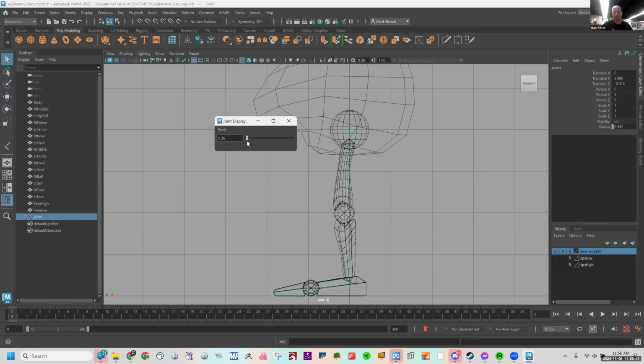So we're just going to make that a little bit smaller so that they're not super huge. Sometimes when they're really big, they can be unwieldy. So we're just going to put that at 0.36, 0.36 will work. So I'm going to click on that. All right. Now we have our joints.